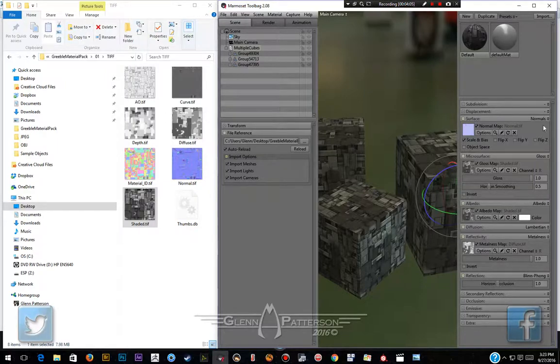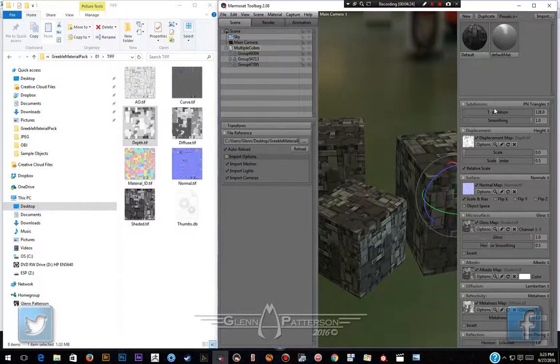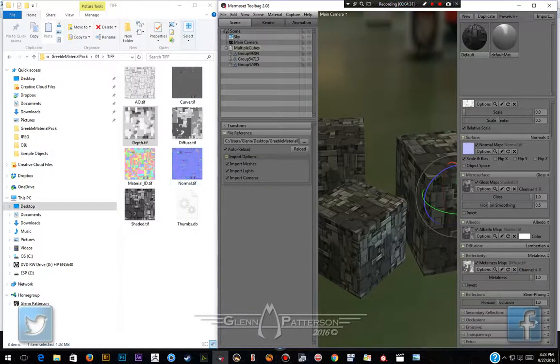And a cool thing about this is inside Marmoset you could do a displacement in here, which is kind of cool. I'm going to turn him all the way down for the time being and drop your depth in there. And then drop in PN triangles. And that's for your subdivision. We'll crank him up to about 1200. I forgot to add in ambient occlusion, so drop in AO. Okay, we've got everybody in there now.